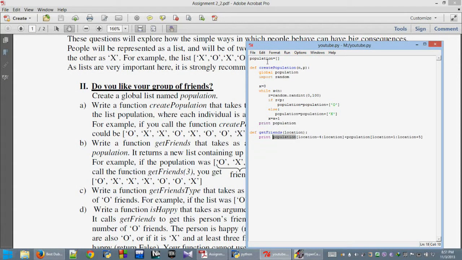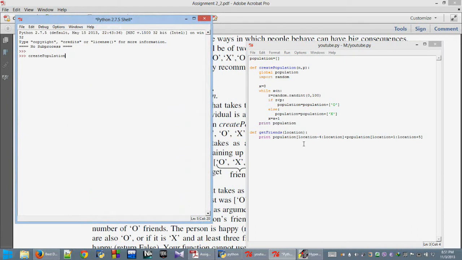Since the population is right now empty, you need to run the create population first. This will make the list of the population. And now the get friends. I think I'll take 5 here. You see, 0, 1, 2, 3, 4, 5. This is the 5th one. So what will it do? Take 4 from the left, and 4 from the right. It won't take this value. So this is what we did.